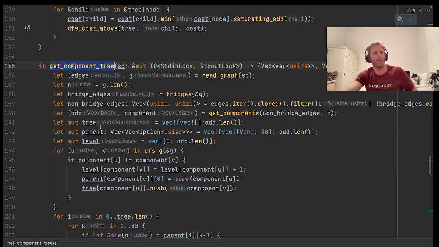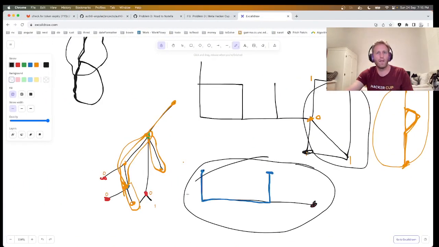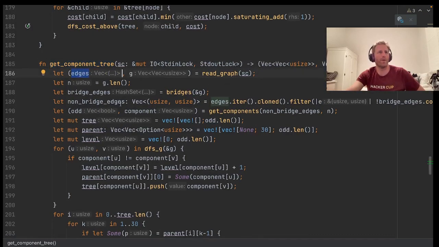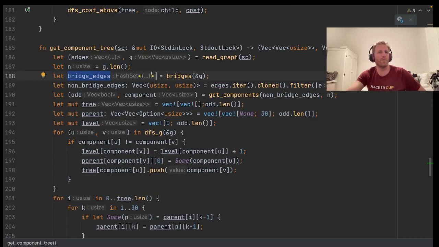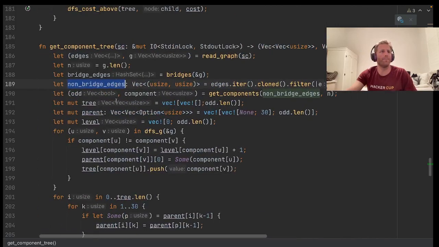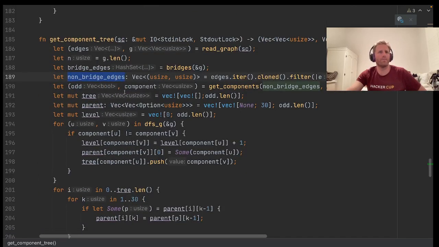So this is getting the component tree. So this tree here. So we get all the edges by reading the graph, the bridge edges with that bridge algorithm I showed you before. Get the non-bridge edges by just any edge that's not a bridge edge. Then we grab the components from the non-bridge edges and we work out which components are odd. So this is just a mapping for each node of which component it is, the ID of the component.